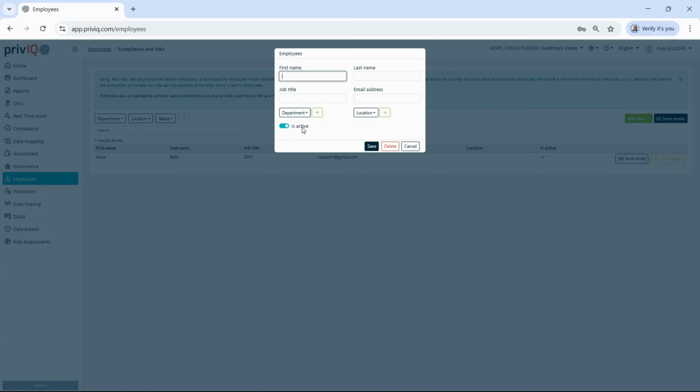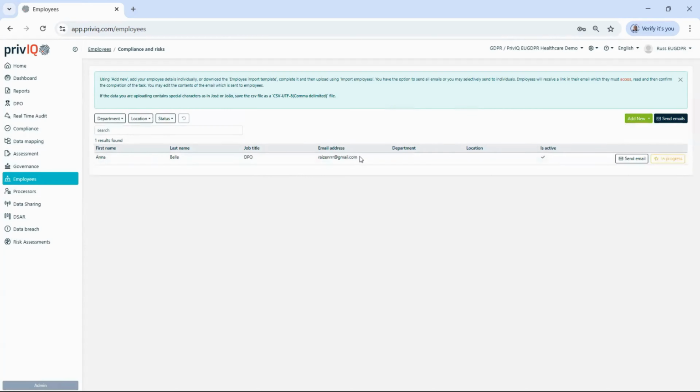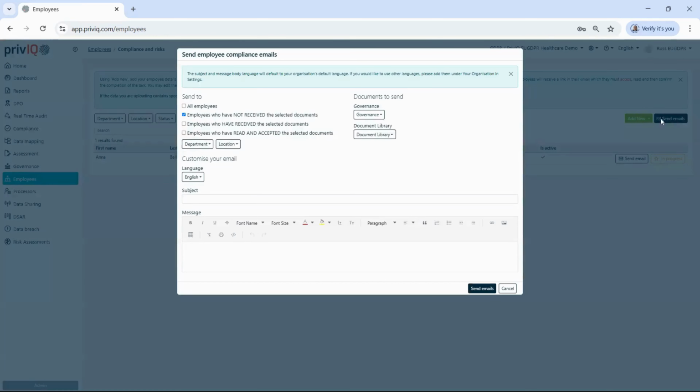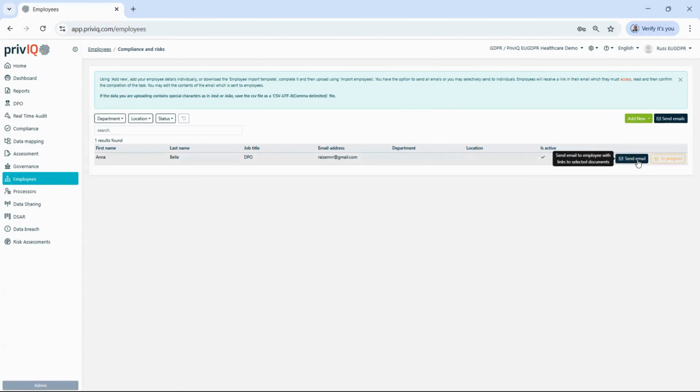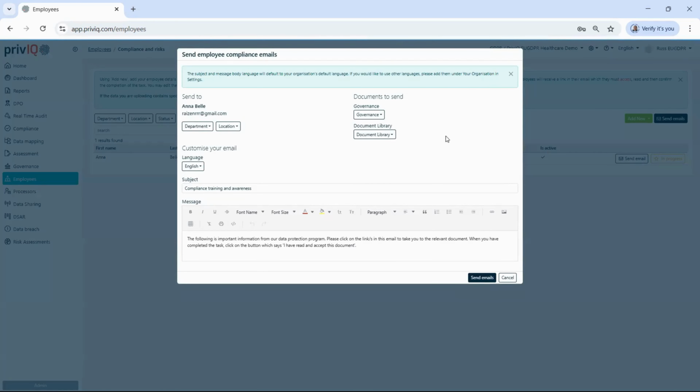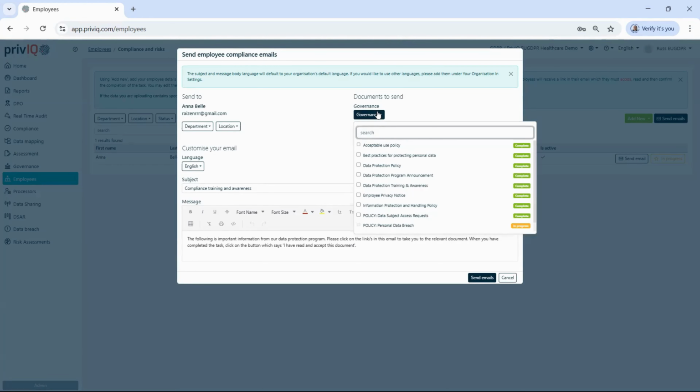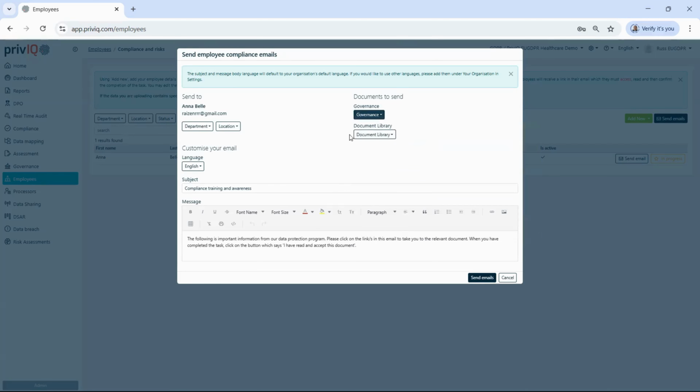And if the employee leaves, and is no longer active, you can actually just set that particular slider there. We've just got one example of Annabelle. If you want to send emails, you can send emails globally, right? Where you've got these filters, or you can send them individually to employees. Okay, in both cases, you select the documents you want to send. You see only those that are complete are available for selection. The others are not. So select the document you want to send.